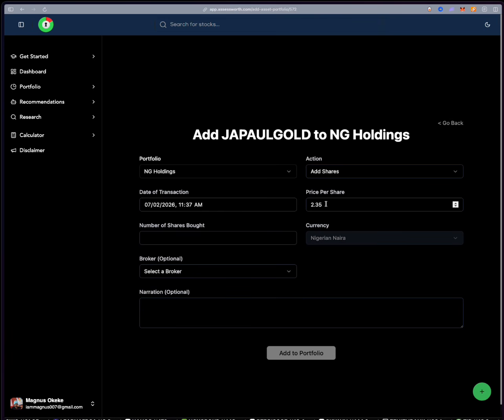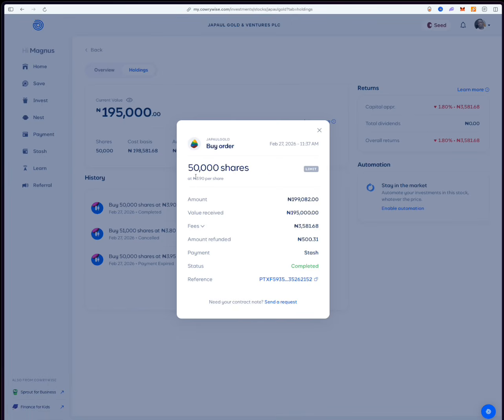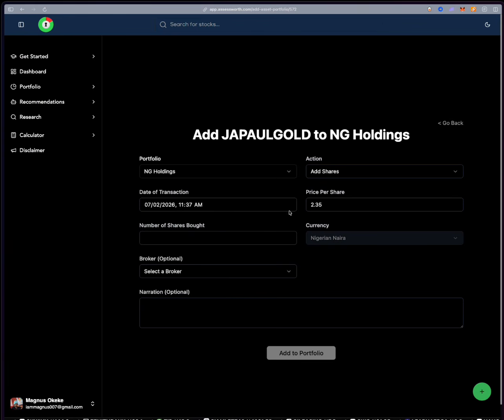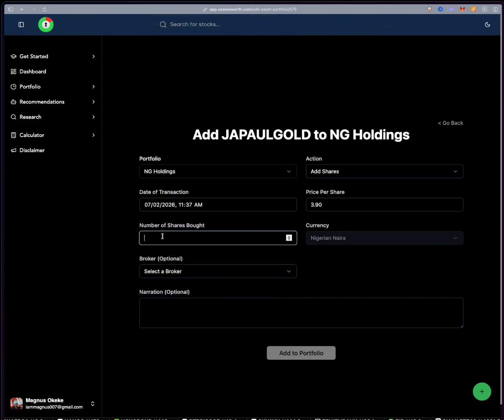Now, price per share. How much did I pay per share? Well, I paid 3.90 per share. You can see it here. That's how much I paid. So I'm going to go back and I'm going to type 3.90 per share. The currency is, of course, Nigerian naira. How many shares did I buy? It's 50,000. So we're just going to copy that and paste it here, or just type 50,000.